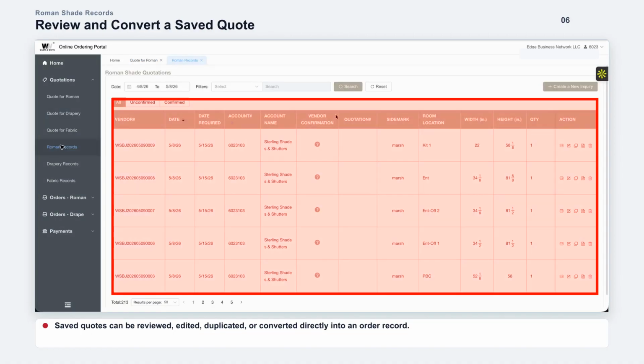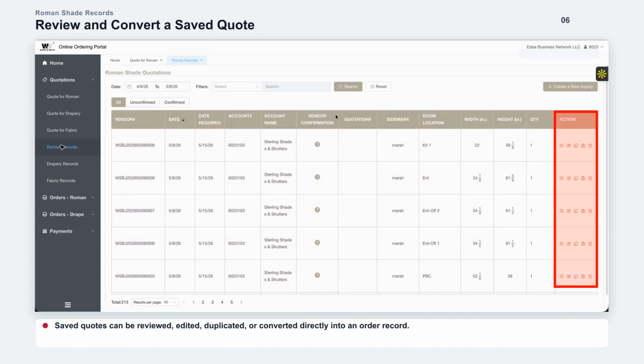Roman Shades quote records store saved Roman Shades quotes. Use this page to find a quote that was already created. Search with available filters, review the table, scroll vertically for more rows, and scroll horizontally for more columns and actions. The action buttons are important.